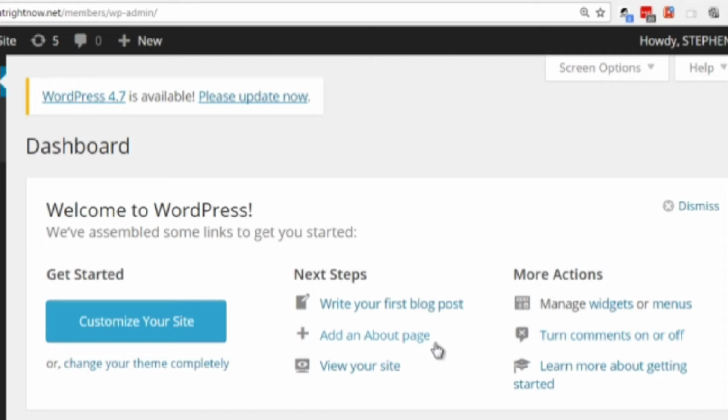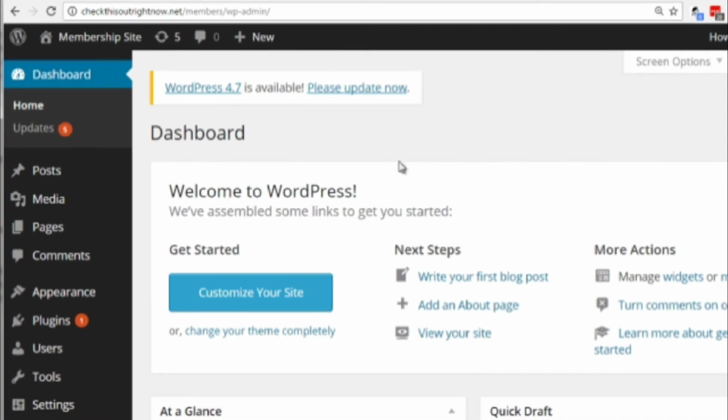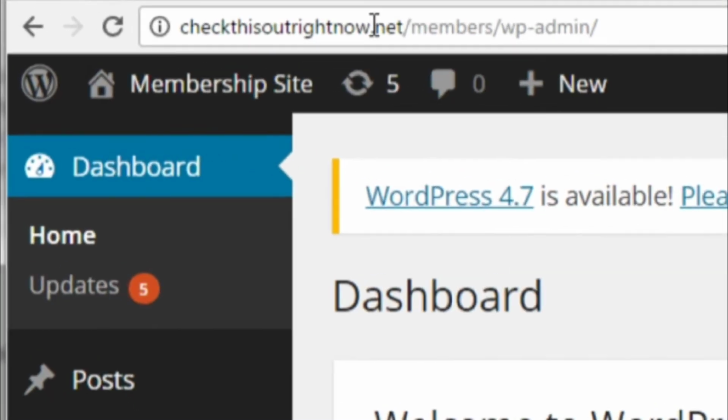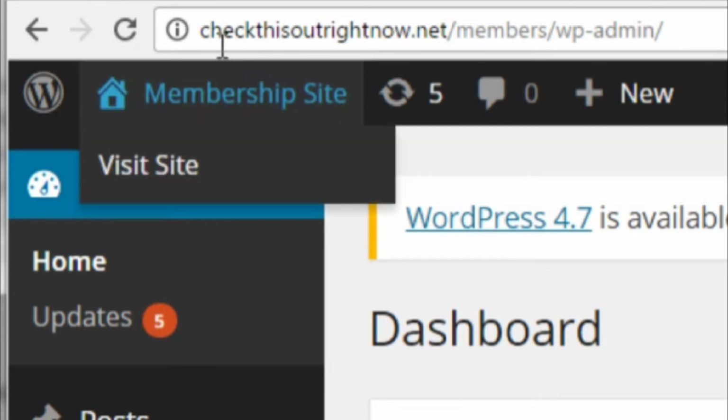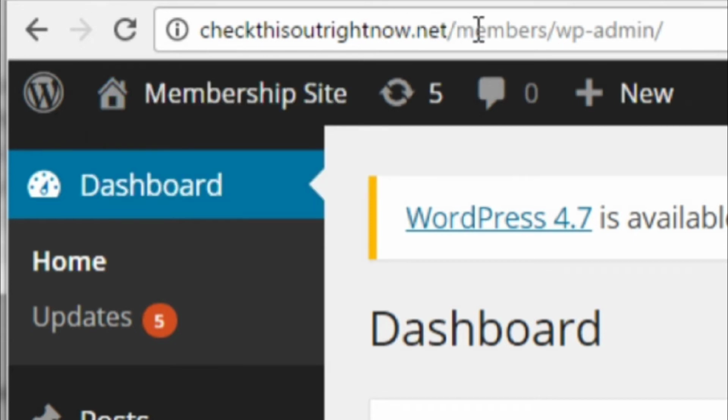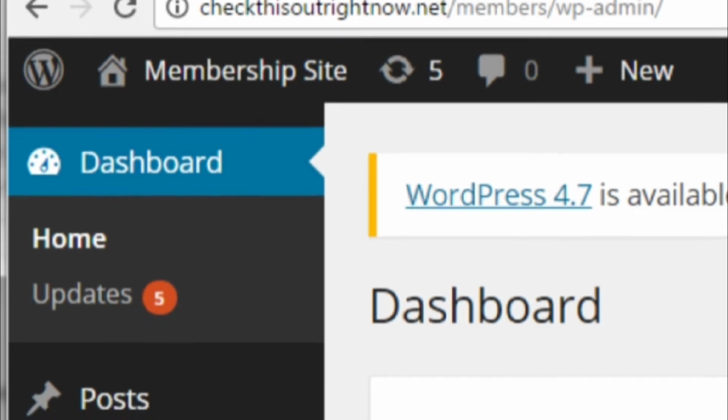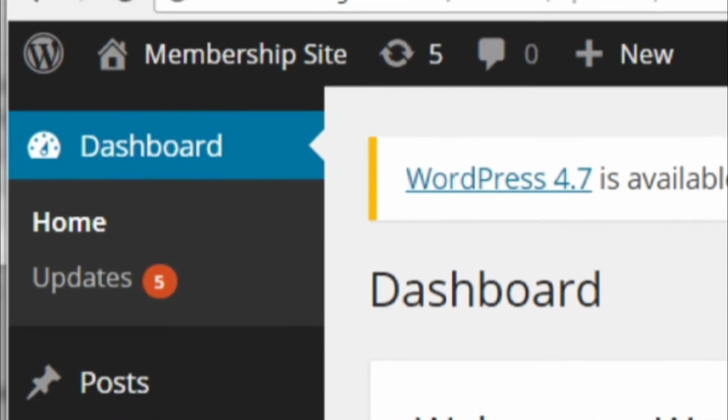Okay, so after I have installed WordPress, literally all you have to do is go to yourdomain.com/wp-admin. Or if you're like me and you install WordPress in a subfolder, it's going to be yourdomain.com/the subfolder name/wp-admin. All right, so now that you have done that, we have logged into the administrative panel, as we can see here.